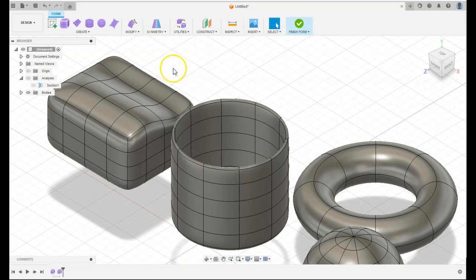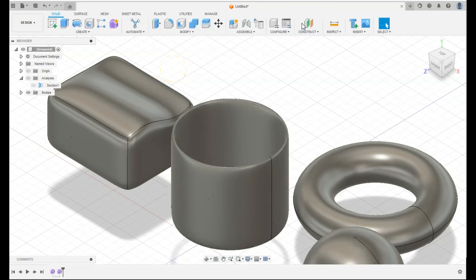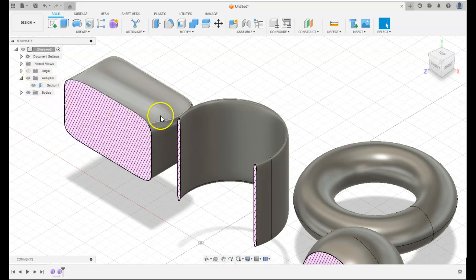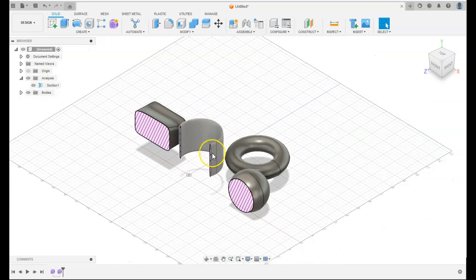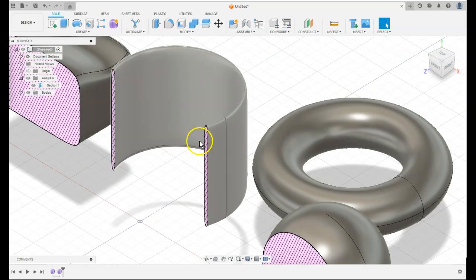Now I'm still in the edit form space. So once I hit finish form, now when I come through here and turn back on my sectional analysis, all of a sudden I can see the fact that I do have thickness associated with it. So in this case for the cylinder, you can see the purple cross-sectional area.